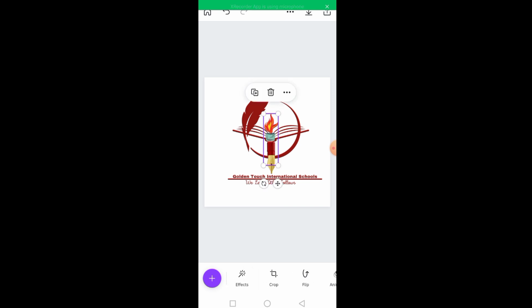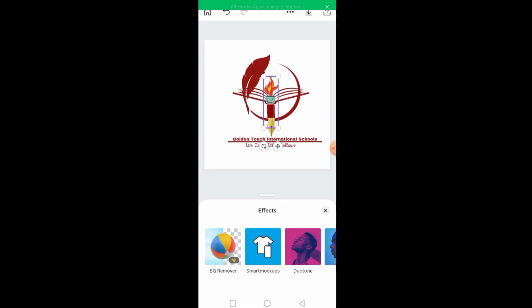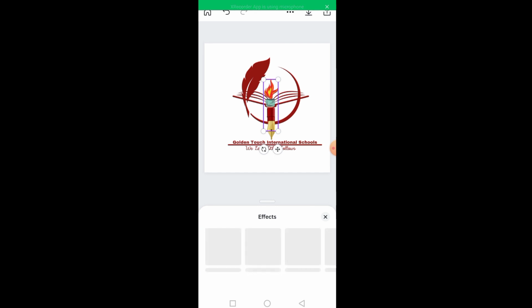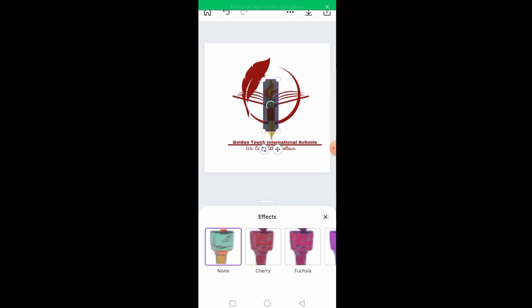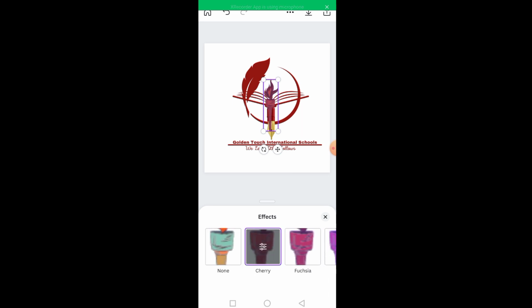Let me see if I can change the color. Is it possible for me to change the color? Let me go to effects and then to duotone, and see if I can change that to maybe a red color or something like that. Can I use this? Let me try that. I think that is better.